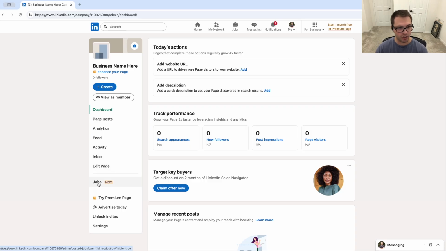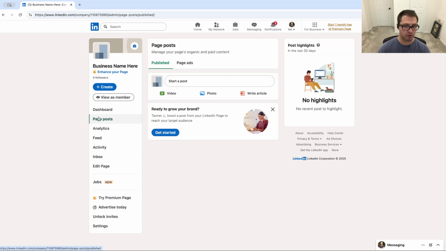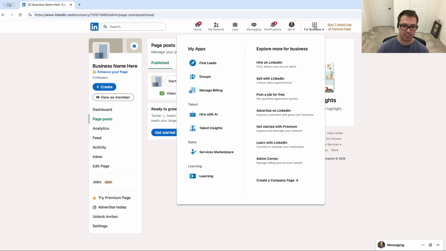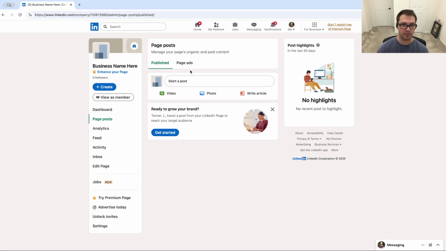If you are hiring, you can click into jobs and even go from there. And then you can go through and you'll be able to see your page analytics, your activity, even get messages through here. And this is all still under your personal profile over here. So if you ever need to get to this, you can always go in and find your business pages. So that is how you can create a company page for your business on LinkedIn.